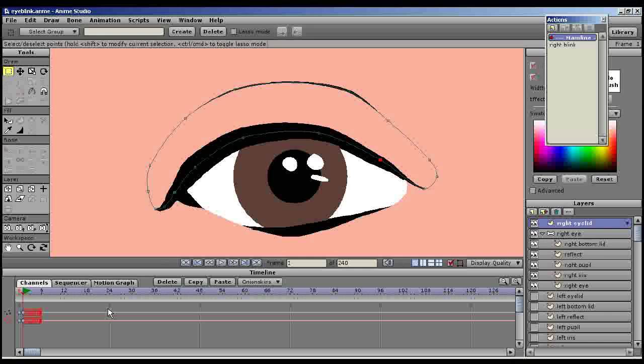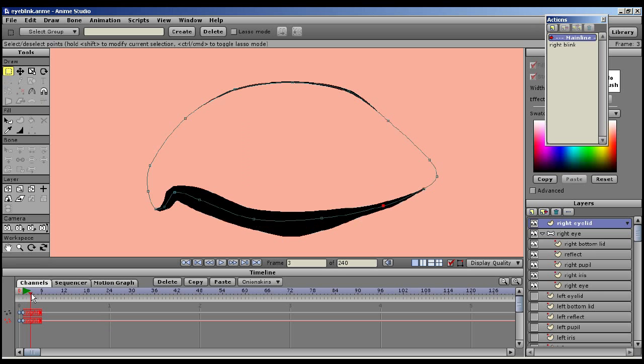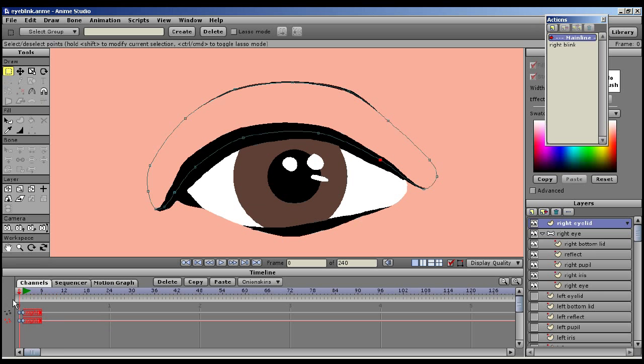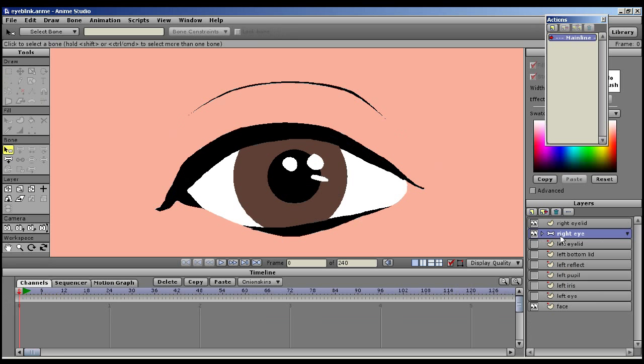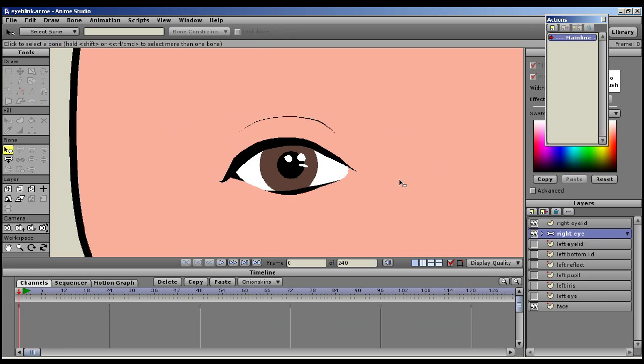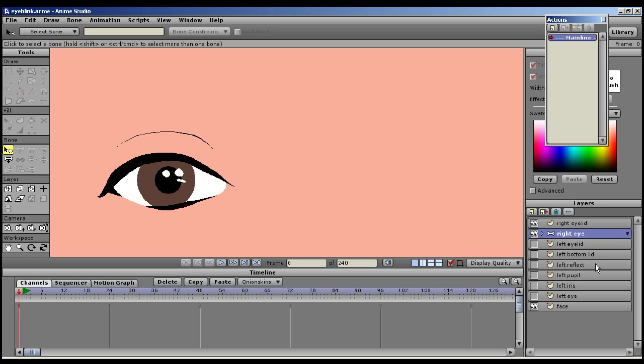Great, so now what? Well, one eye is good if you're making a cyclops, but two eyes are better, so let's do all the same with the left eye, which will give us a great opportunity for a recap. All the same layers as before.